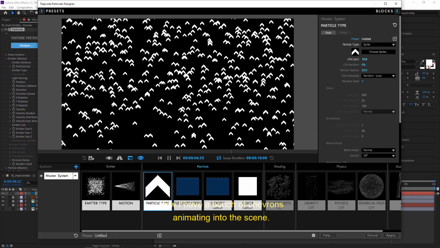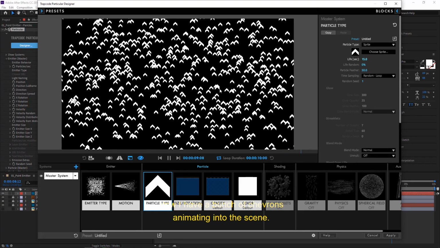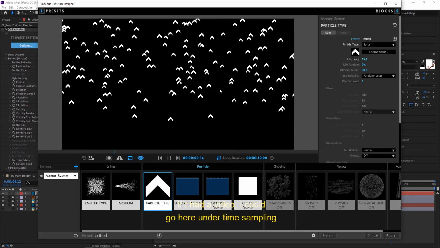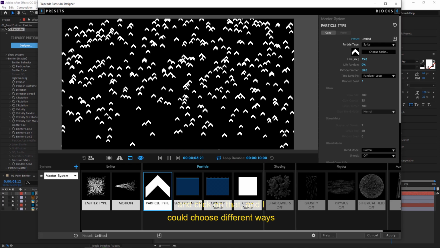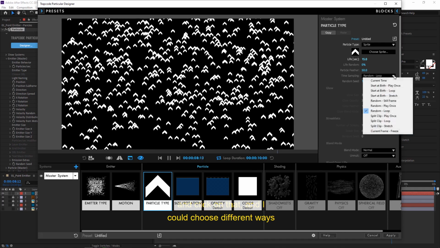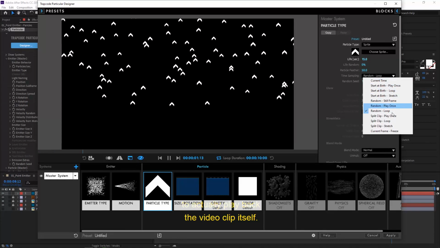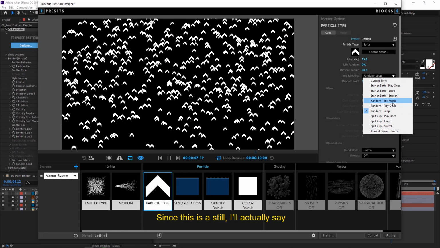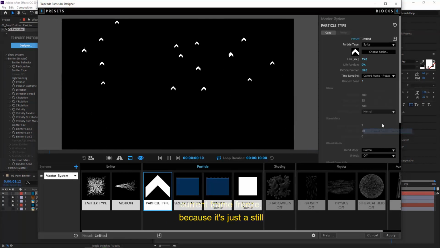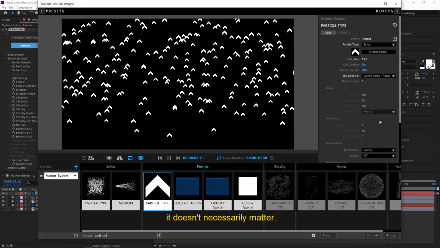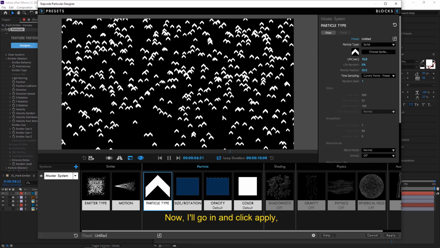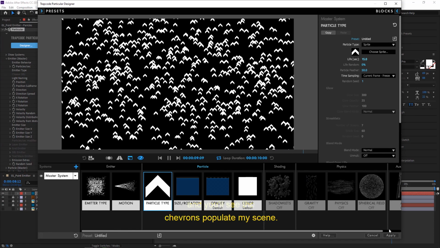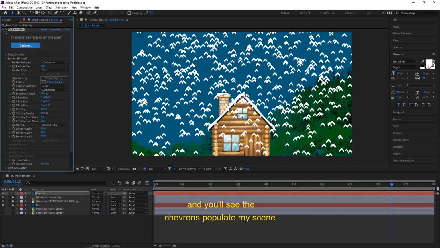Now I have a bunch of chevrons animating into the scene. Now, if I had a video, I could go here under time sampling and click on that, and I could choose different ways to play back the video clip itself. Since this is a still, I'll say current frame freeze because it's just a still, it doesn't necessarily matter. Now, I'll click apply, and you'll see the chevrons populate my scene.